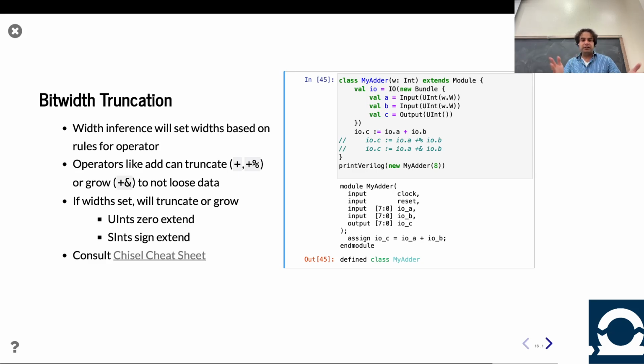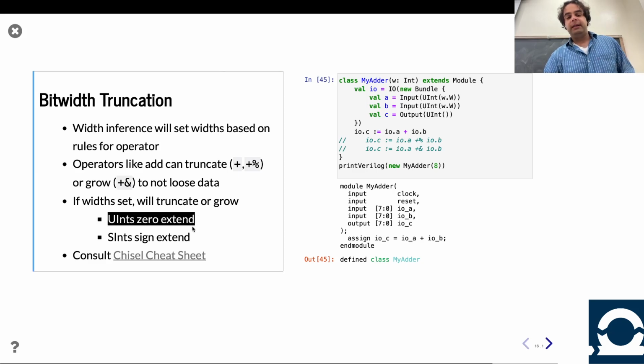And of course, if the widths need to be changed, it has to do extension, right? So for UInts, there's zero extension. That means it puts zeros in front. If it's an SInt, it's sign extended because it wants to maintain the signedness, etc.